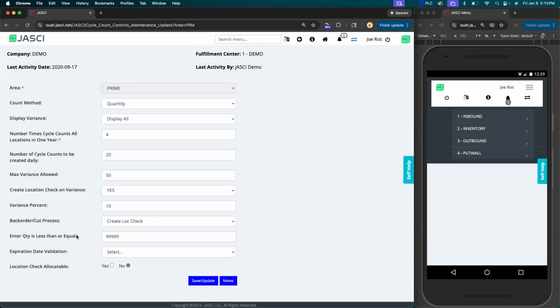Now we do have a field down here where you'd like to be able to enter the quantity versus scanning each individual item if it's over a certain amount. Let's say, for example, there's 10 of them in there, and if it's more than 10, you don't want them to have to scan all 10 of those items. You'd rather just press the 10 or type in 10. So this is going to be enter quantity if it's less than or equal to that value.